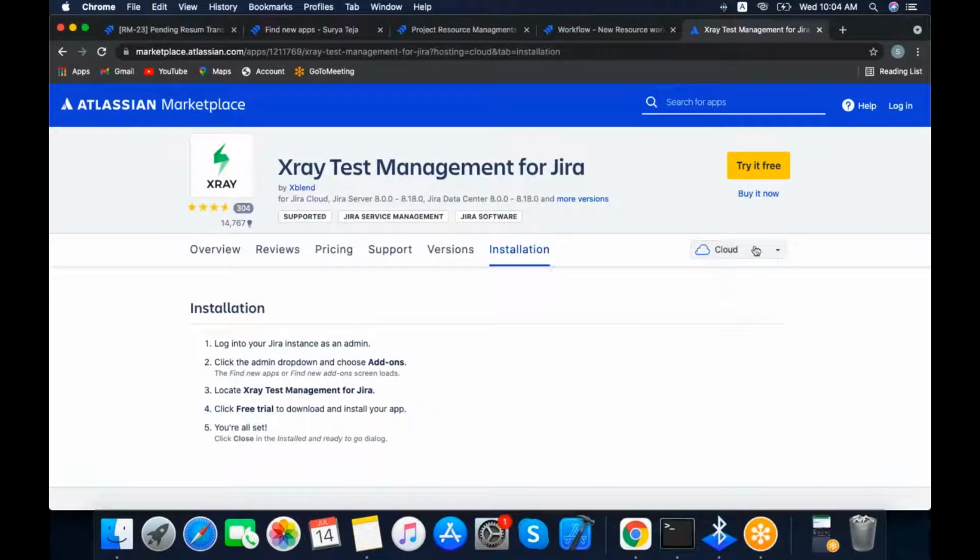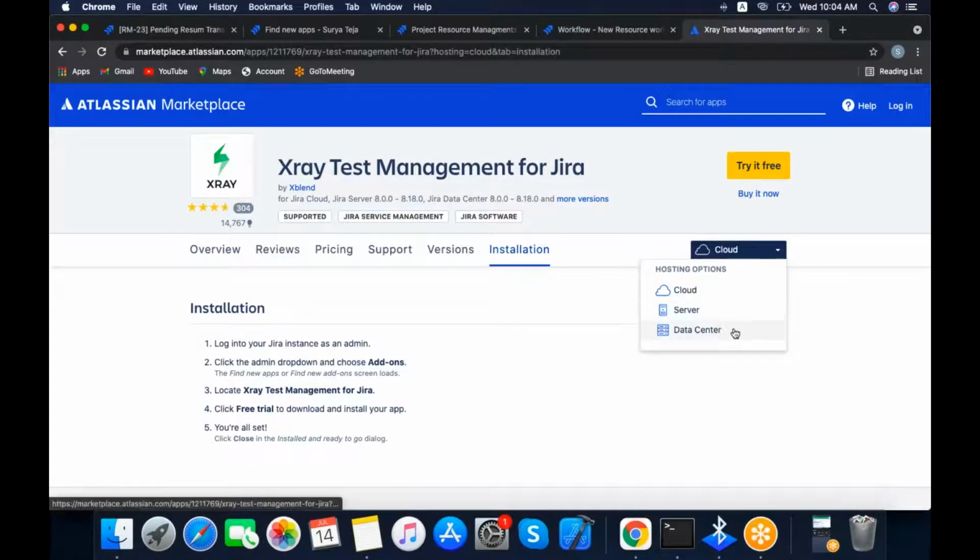you need to go to install, and here for which platforms the add-on will be supported: cloud or server or data center. Some add-ons will not be supported for the server. Sometimes some add-ons will not be supported for the cloud. Before purchasing this, you need to take care of all those things also. Will it be supported on your platform or not? Will it be supported on your installation version or not? All those things you need to take care of.